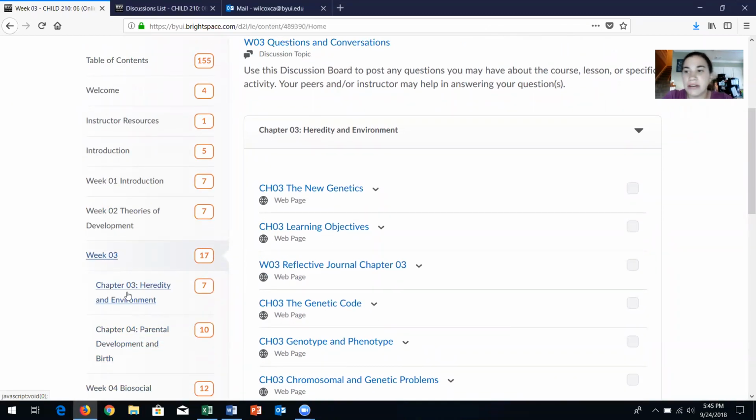Chapter 3 is on heredity and environment. It's a lot of genetic learning and knowledge. I preface that because typically most of the students that take this class are not strong or desire to be strong in the science fields. And so sometimes genetics can be a little deep, a little overwhelming for students. So just take it slow, ask questions. I'm here to help. The textbook does a great job at explaining a lot of things. But if you have any questions, please let me know.